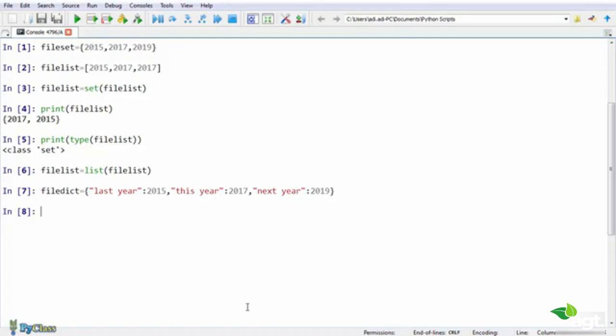Now, in the case of lists and tuples, we were able to access items using the default indexes. In the case of dictionaries, you can access the dictionary values using their corresponding keys. And that will return the value attached to the year key.